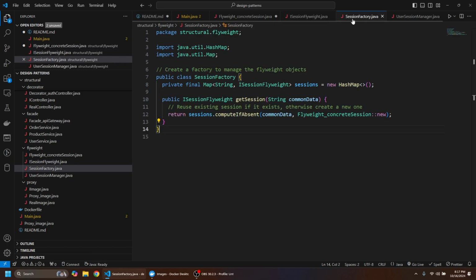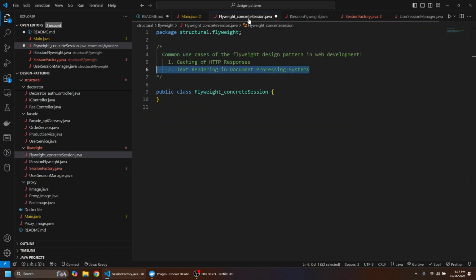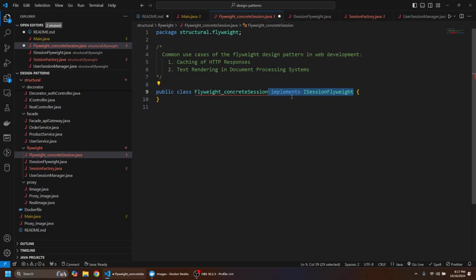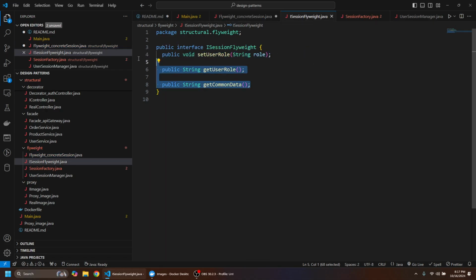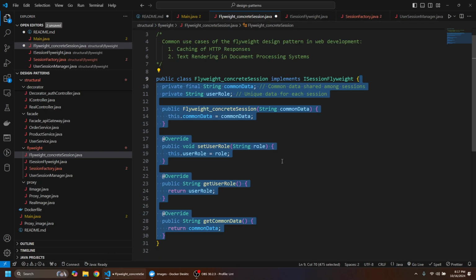So what we can do is, actually I need to come to the Flyweight, the concrete session. So the implementation of the session. So we implement the iSession Flyweight that we just saw. And we can see here we got these set user, get user role, and get common data. So these are the overrides here.